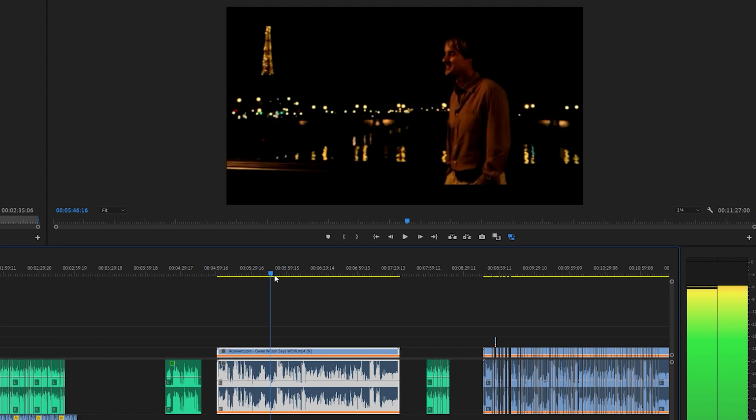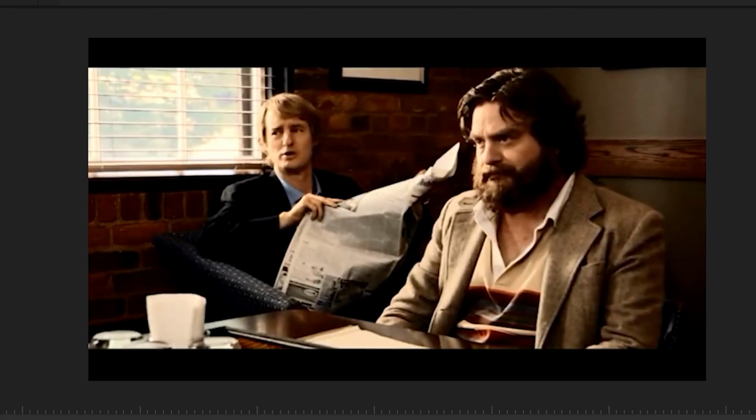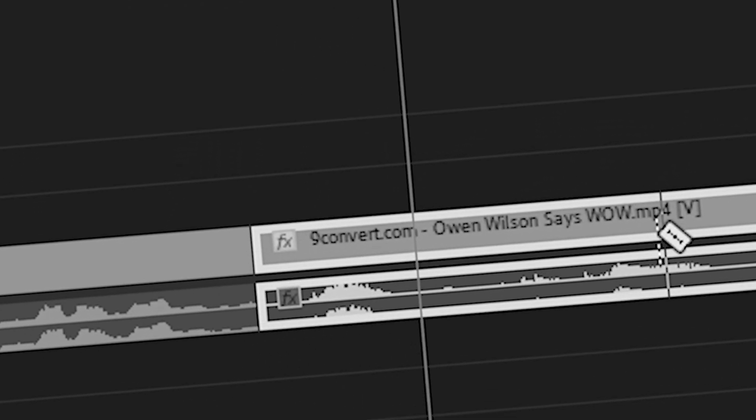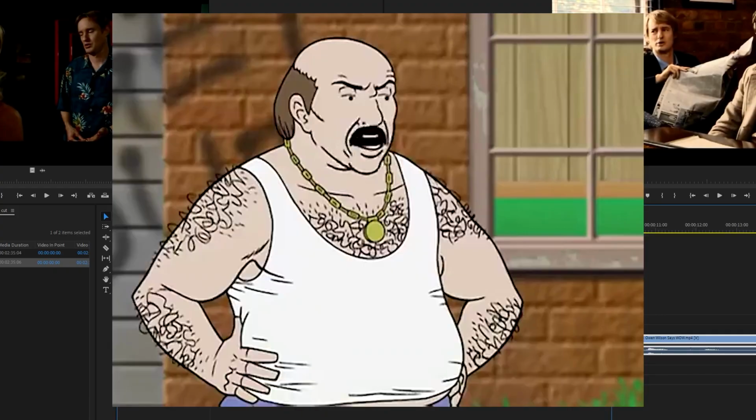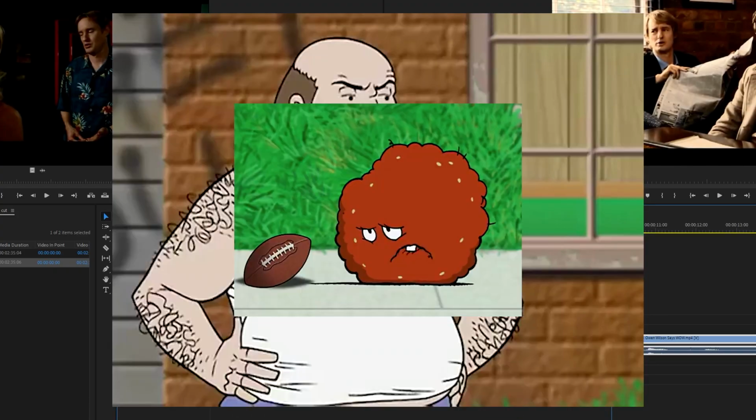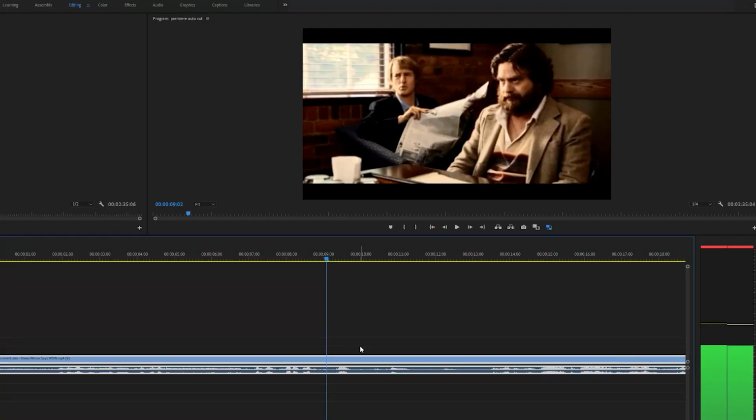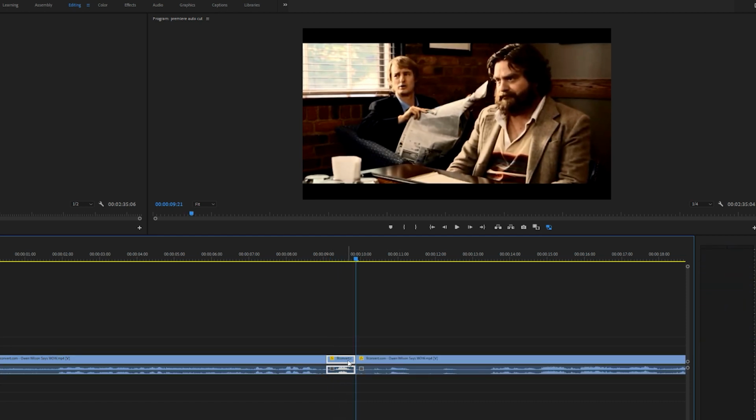I want this Owen Wilson wow. I could just take out the razor tool, cut, and bam, I have it. Yeah, I could do that. That'd be fun if I was stupid. Well, that's a bit of an exaggeration. The razor tool does work fine here, but if you need every one of these wows cut out neatly, that would probably take you a few minutes to do with the razor tool.